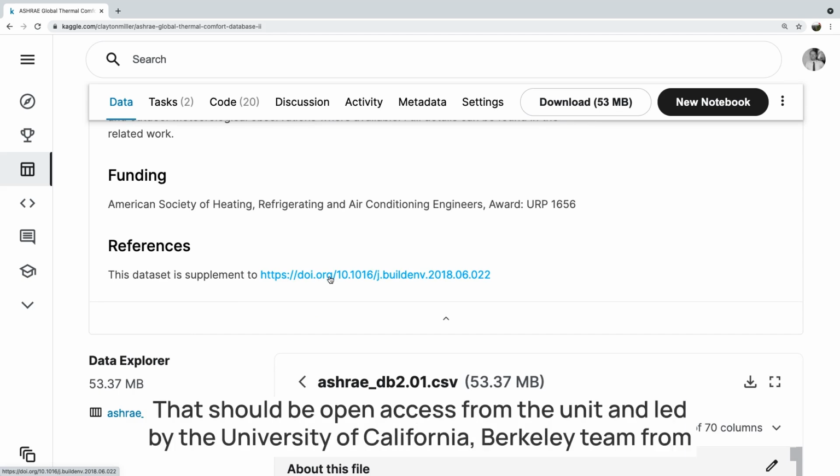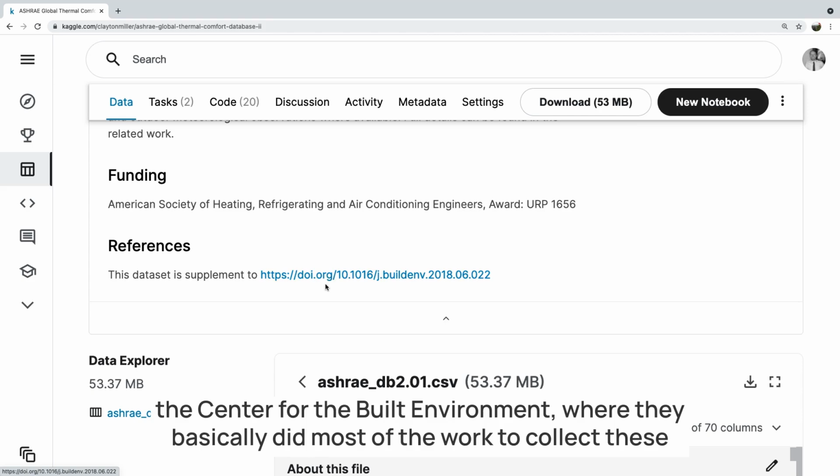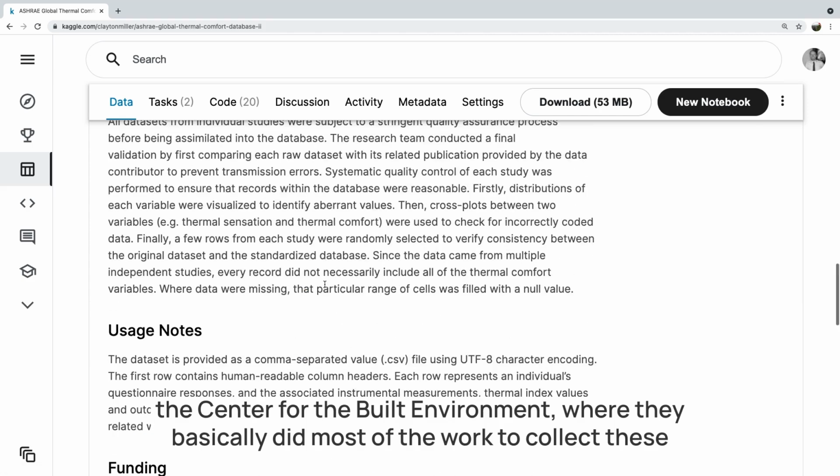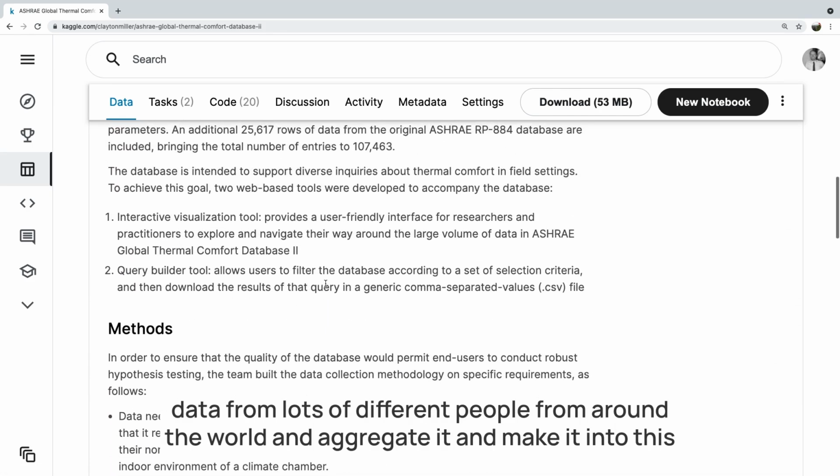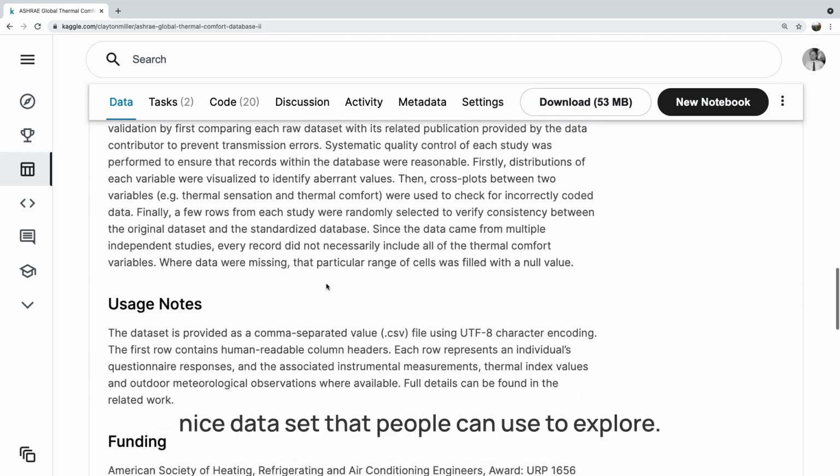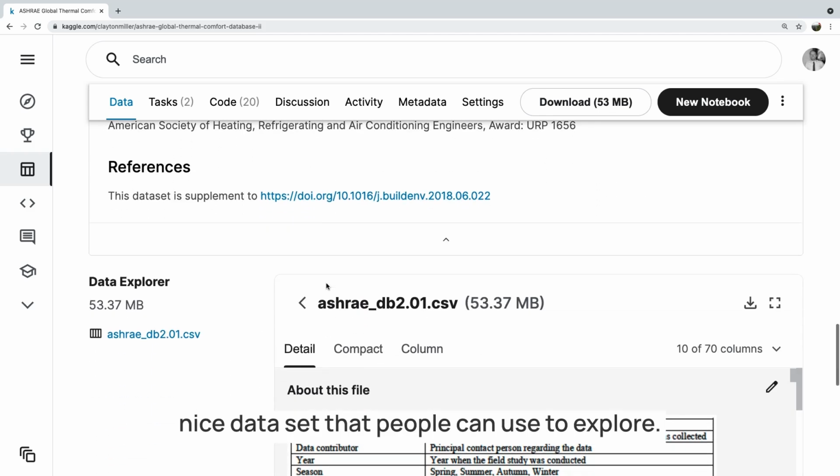That should be open access, and it was led by the University of California, Berkeley team from the Center for the Built Environment, where they did most of the work to collect these data from lots of different people from around the world and aggregate it into this nice data set that people can use to explore.